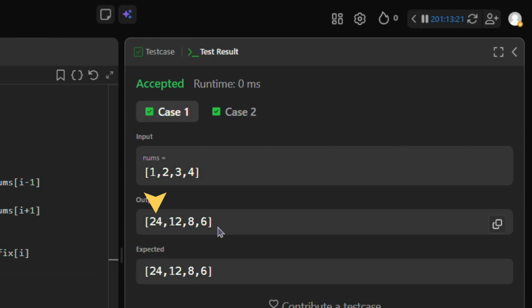For index 0, product of 2, 3, 4. 2 times 3 times 4 equals 24. For index 1, product of 1, 3, 4. 1 times 3 times 4 equals 12. For index 2, product of 1, 2, 4. 1 times 2 times 4 equals 8. For index 3, product of 1, 2, 3. 1 times 2 times 3 equals 6. This gives us the final output, 24, 12, 8, 6. The output matches the expected 24, 12, 8, 6, confirming the algorithm is performing the prefix-suffix multiplication exactly as intended.